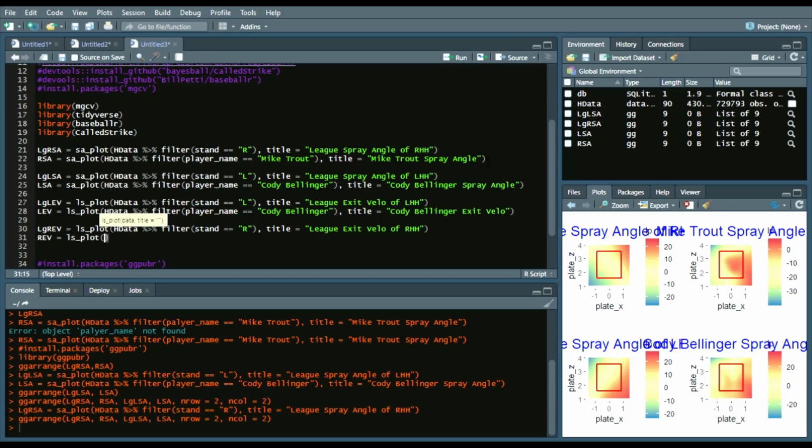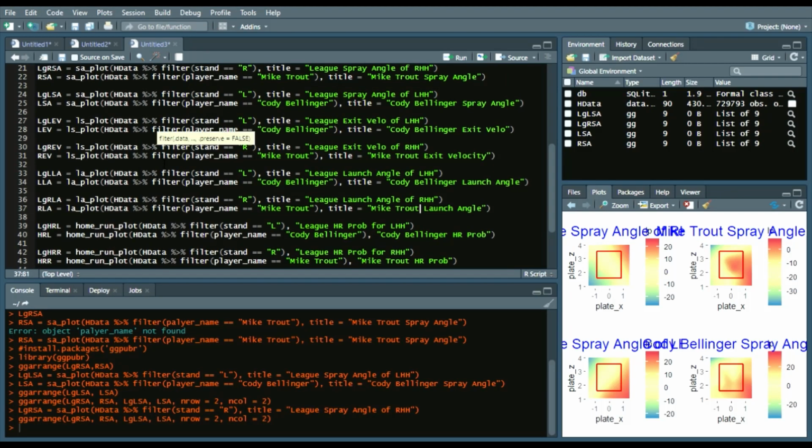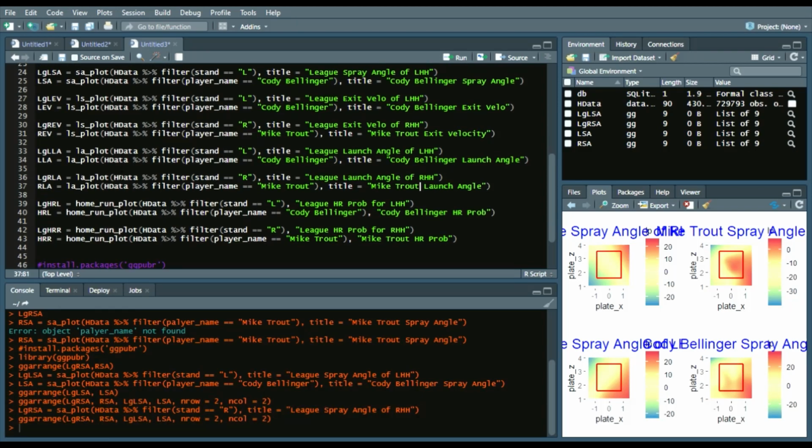This time we'll do H data, Mike Trout, exit velocity. So you can kind of see where this is going. To save time, I've added the other plots. So you can see the launch speed plot, which is exit velocity, the launch angle plot, and then the home run probability plot. The code's pretty much the same.